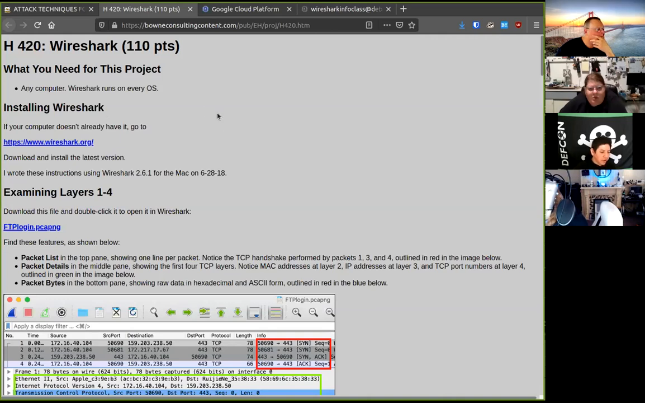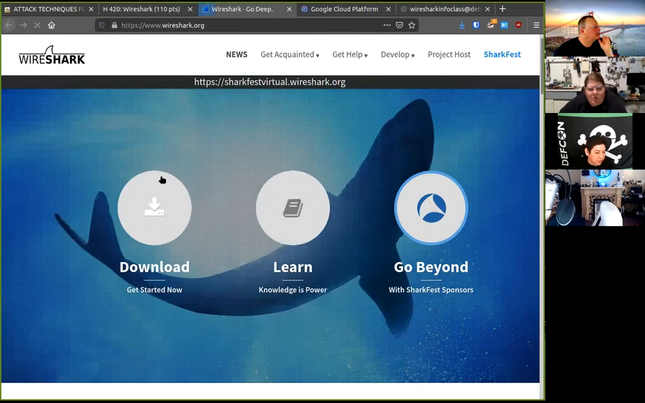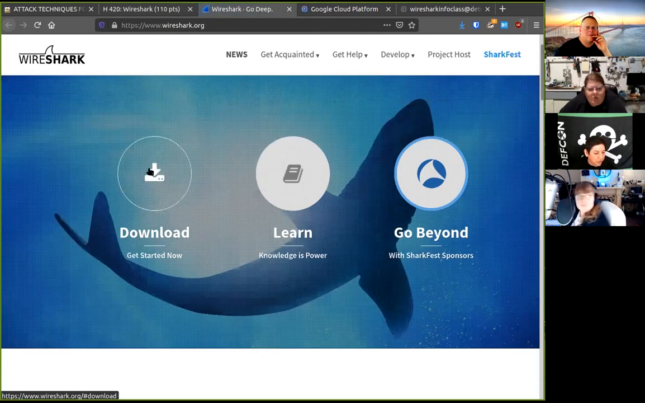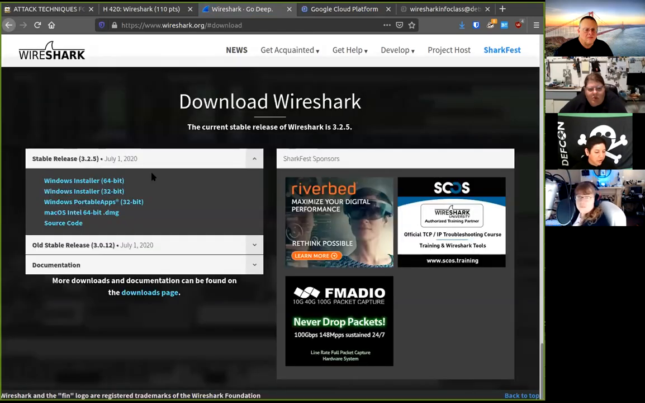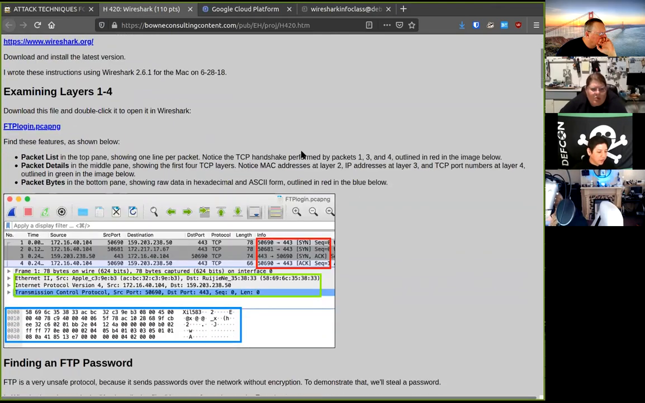Wireshark can be installed on any operating system. They've made it pretty versatile, where it basically works on anything and everything. You can click on this download, and you see the latest versions. You can get the source code if you'd like, but it works on pretty much any operating system and works right out of the box.